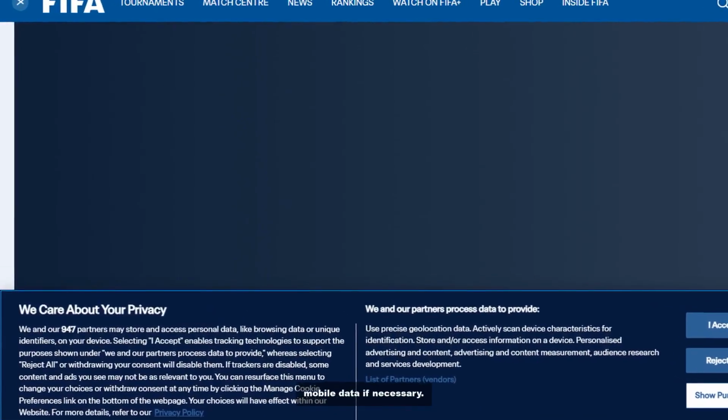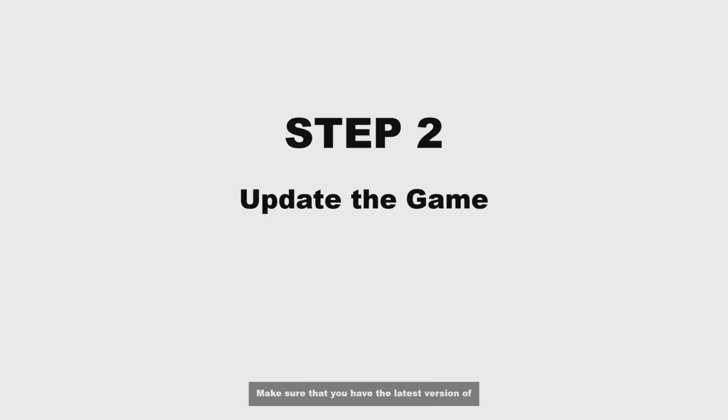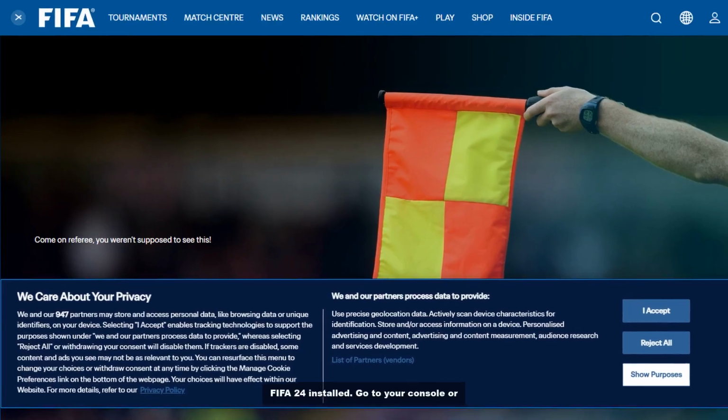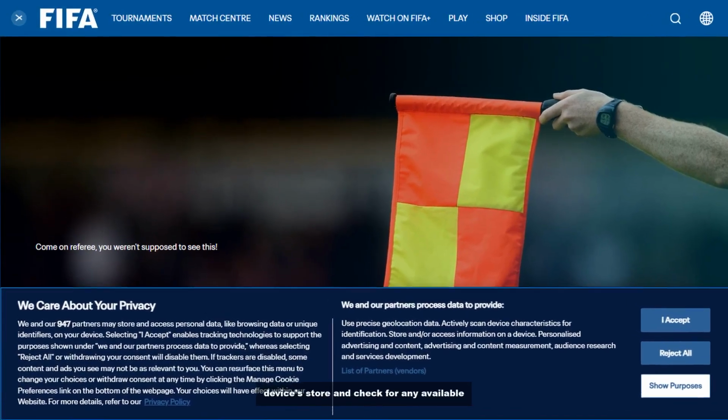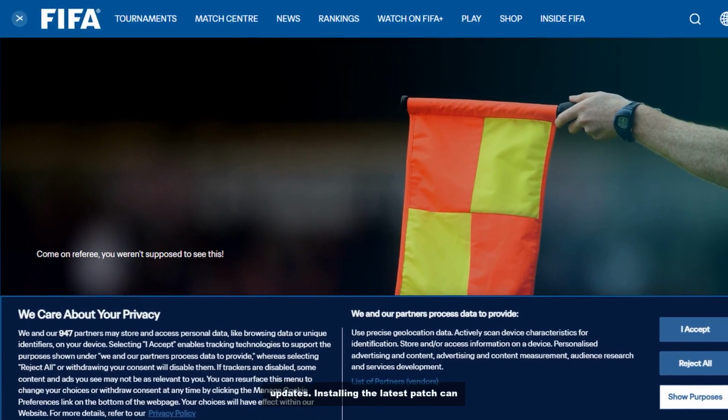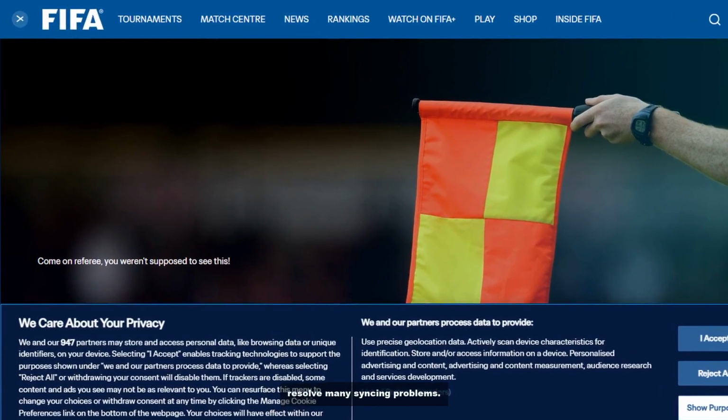Step 2. Update the game. Make sure that you have the latest version of FIFA 24 installed. Go to your console or device's store and check for any available updates. Installing the latest patch can resolve many syncing problems.